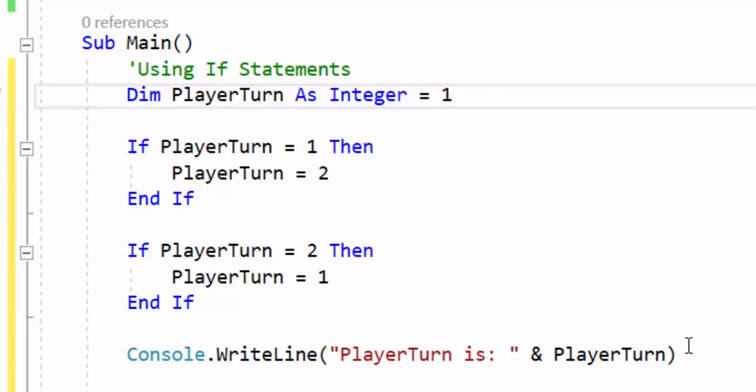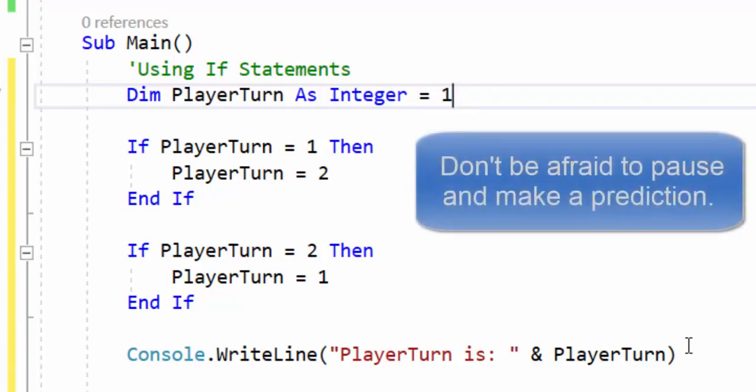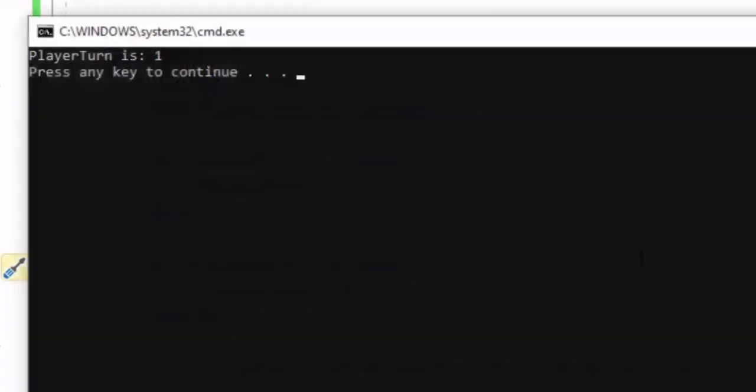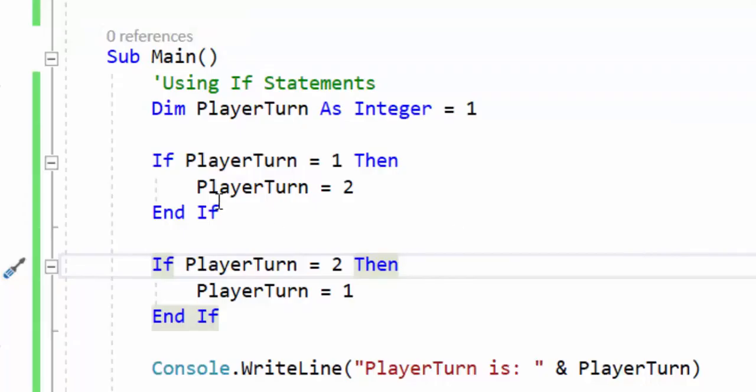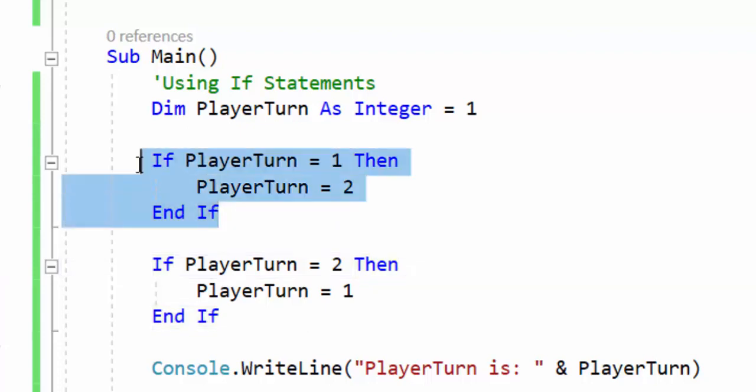Now, if you're already efficient in if statements, you may know what's going to come out here. If you're new, go ahead and pause the video, predict what you think will be outputted, and then let's talk about why. All right, so we run the program and player turn is 1. Well, right here, it says if player turn equals 1, player turn equals 2.